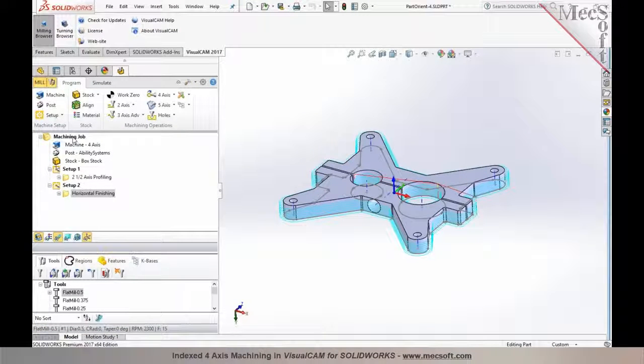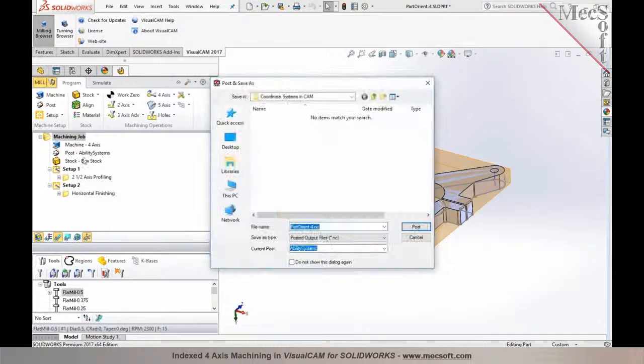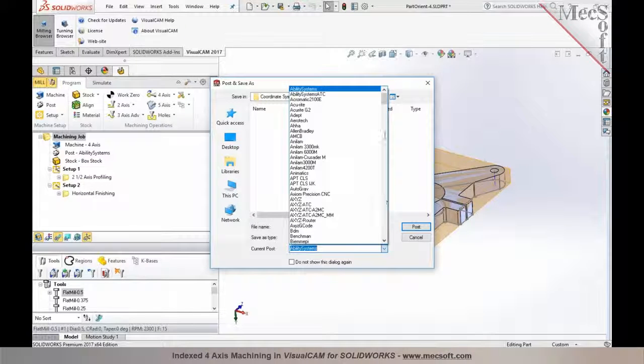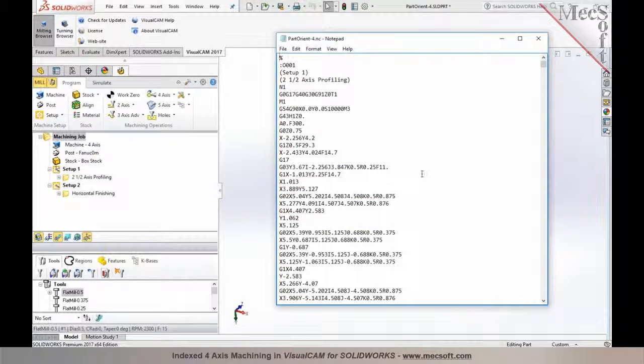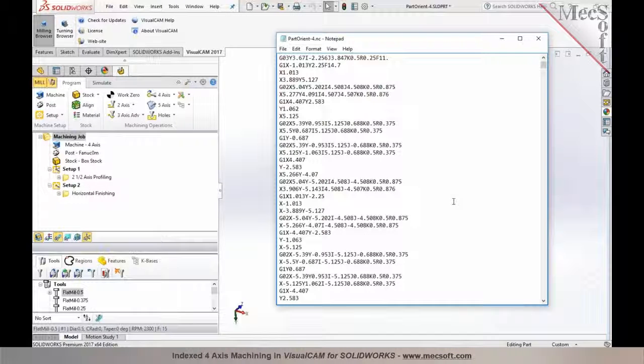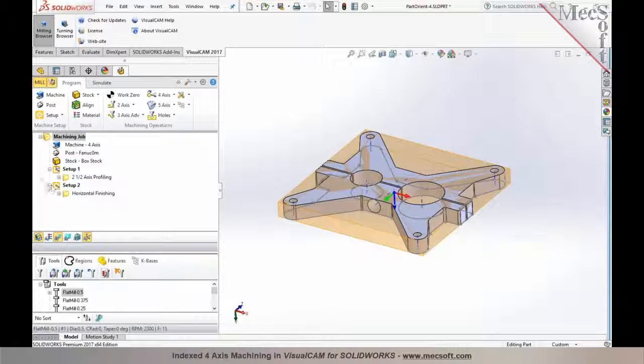So once you have these operations programmed, you would select your machining job, right mouse button click, and then select post all, and you can select your post processor from the list in here. I'm just going to go ahead and grab a FANUC post in here, specify your folder, and your posted code appears. You can see that your A0 appears right at the top. It establishes your initial orientation, and then you'll find the orientation for setup 2 where you have the A, or the rotary axis. In this case happens to be the A axis, which rotates by 180 degrees. And this is how you can create rotate table setups to program index 4-axis operations.